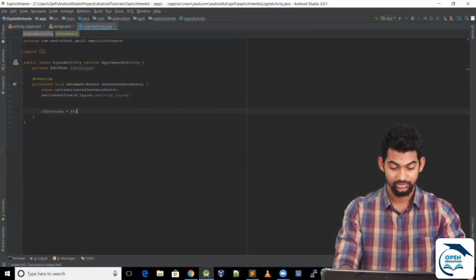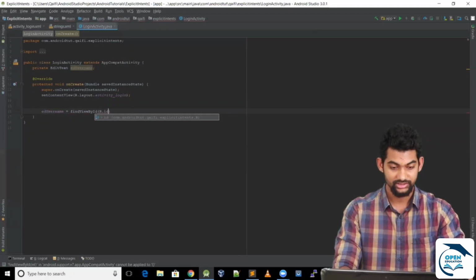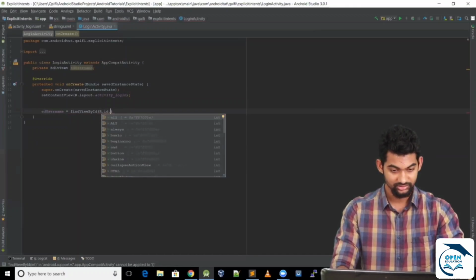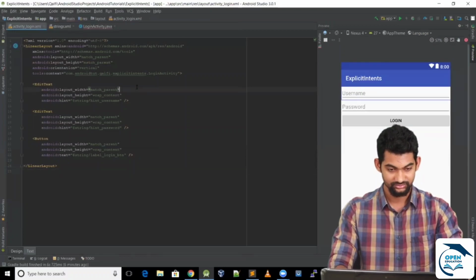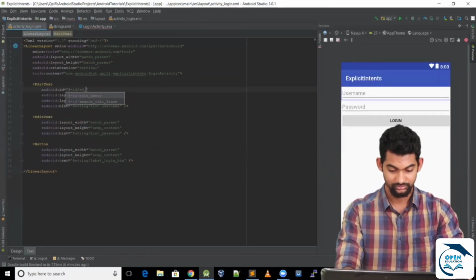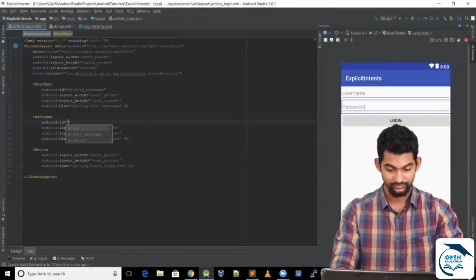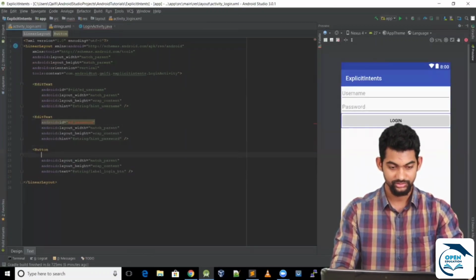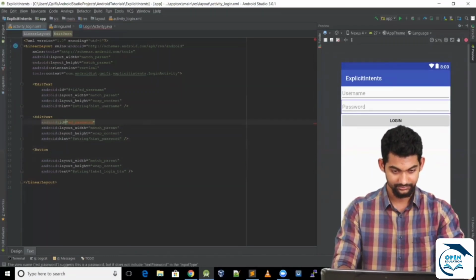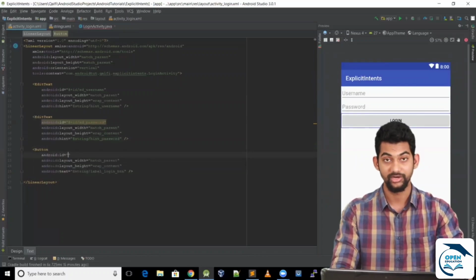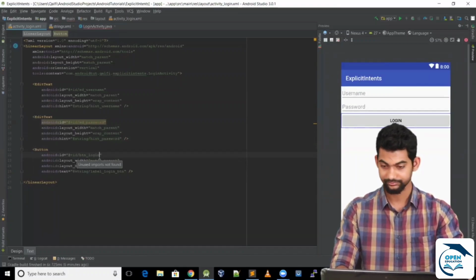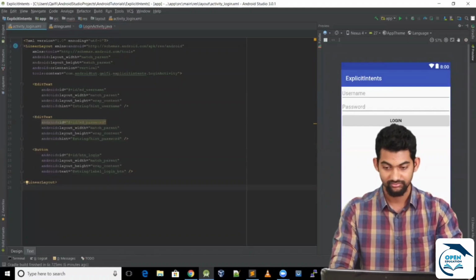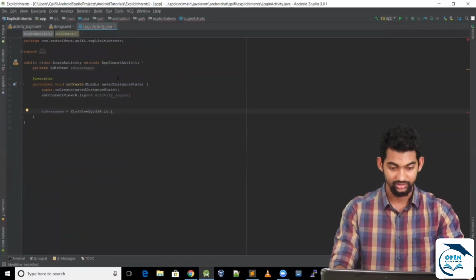ed username is equal to findViewById R.id.ed. We haven't defined the IDs yet. So let's go back to our XML file and define the IDs. The password, similarly for button, let's define an ID, btn login. So we've defined IDs for all three view items. So let's use that ID here, ed username.